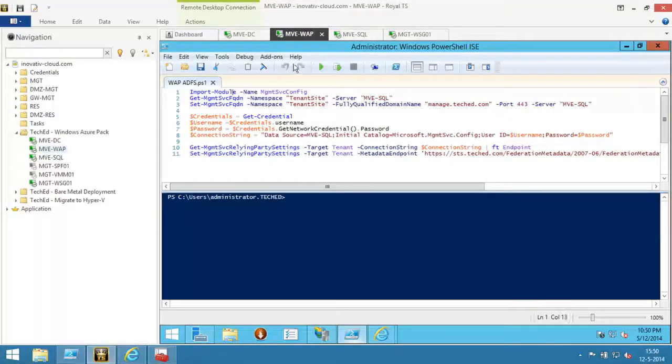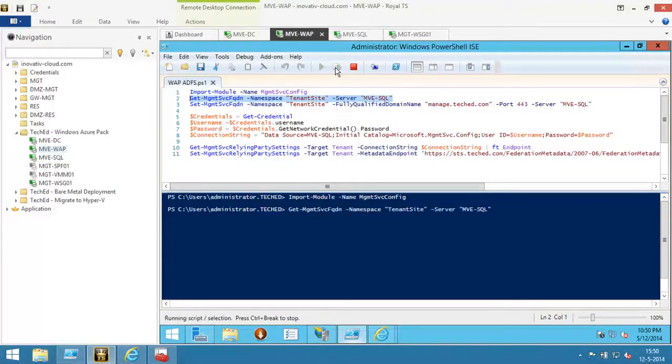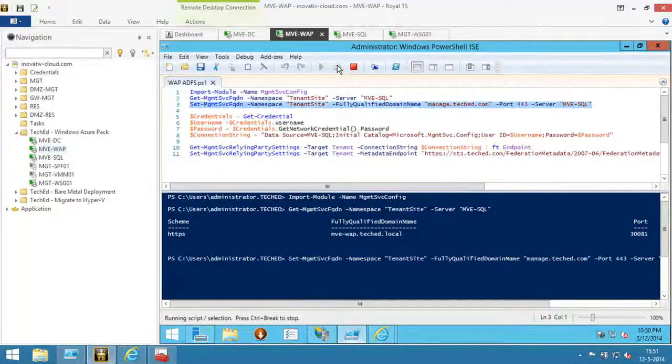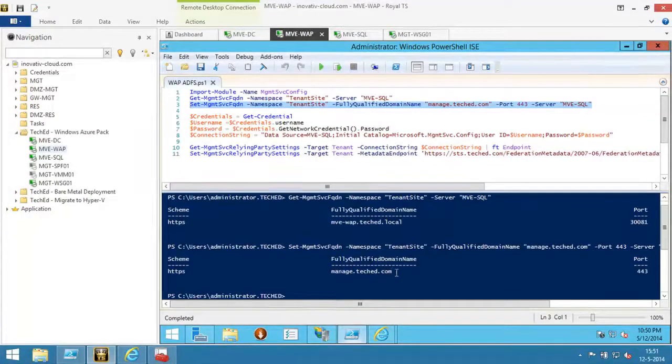We'll first import a module that we need for configuring this. And this is the Windows Azure Pack configuration module. And you'll see when I request the information on the tenant side, it's actually pointing at my local host, my internal NetBIOS name. So not the FQDN that I want to use. So we'll update that endpoint, and you'll see that it's now pointing at the right site and at the right port. So that's step one.